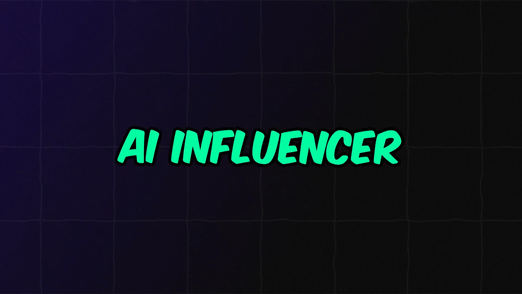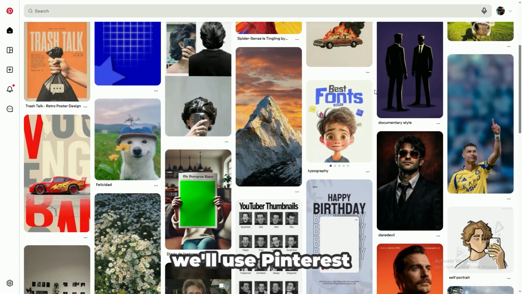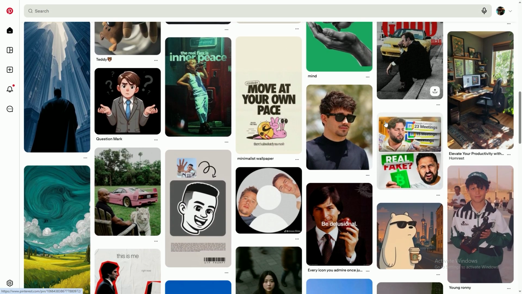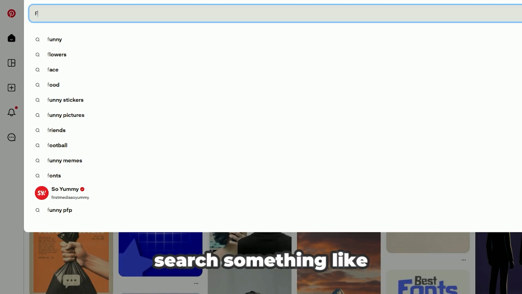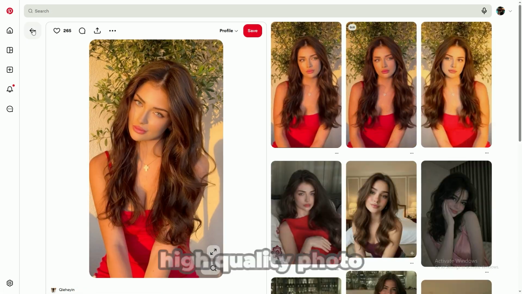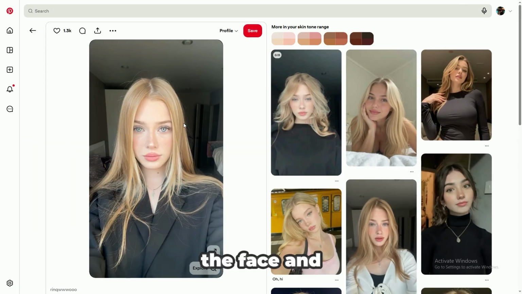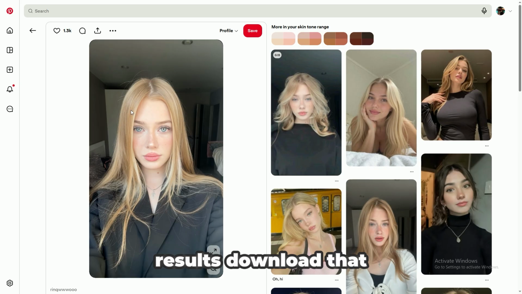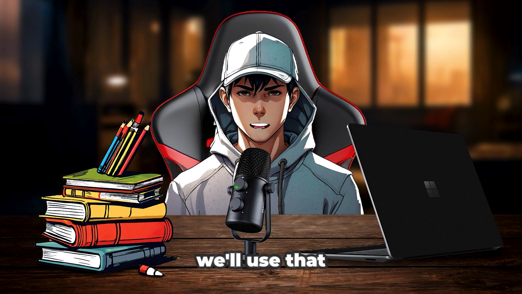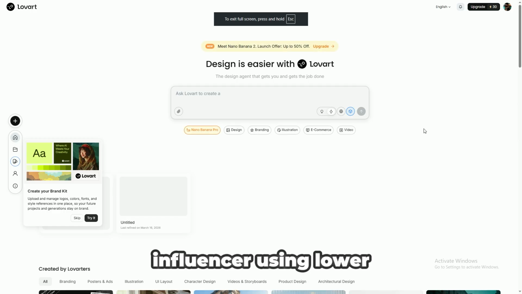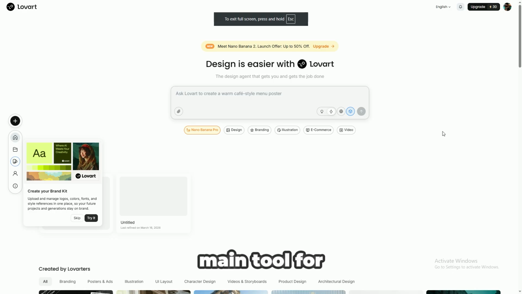The first thing we need is a source model image that our AI influencer will be based on. And for that, we'll use Pinterest, because it's one of the easiest places to find influencer-style images. Simply open Pinterest, search something like fashion influencer portrait, and you'll see thousands of images. Then choose a high-quality photo that clearly shows the face and body, because cleaner images usually produce better AI results. Download that image to your computer, and now we'll use that image to generate our own unique influencer using LowArt AI, which is the main tool for creating the model.